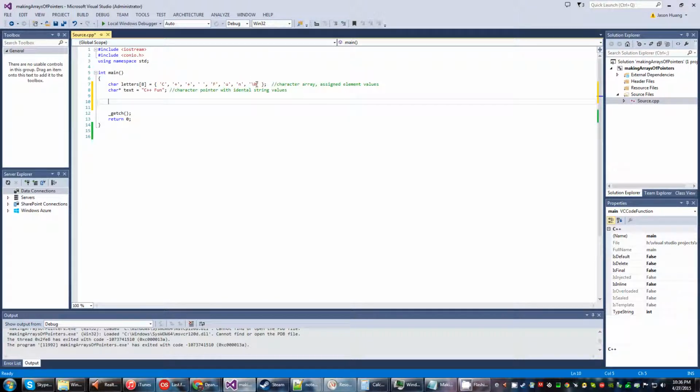Of course, you want a null value there so that if we were to call it just as letters, it wouldn't give us the junk values. Here we have our character pointer with identical string values up there. And we got it just like that. If you were to do this, it wouldn't be acceptable. But if you were to do this, it'll be fine. And I'll go ahead and explain.